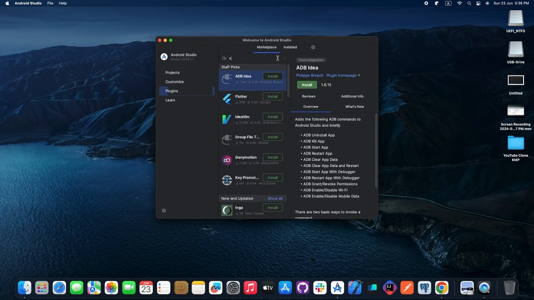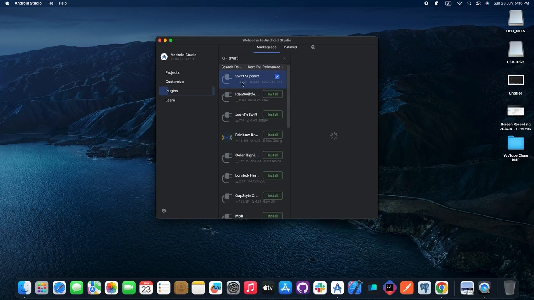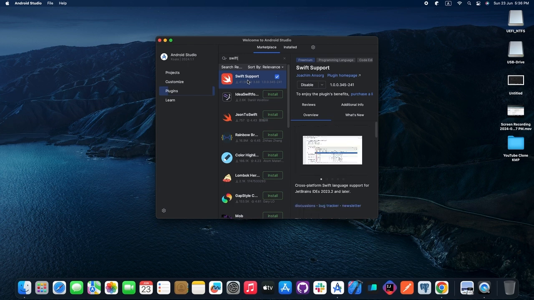There is another bonus plugin from my side that is called Swift Support. Basically, that is used when we are working on Windows and we accidentally click on the iOS module, and we will get a lot of compile time errors. To avoid those errors, we just simply need to install this Swift Support plugin, and we are good to go. So this is our Windows setup that we need to install.